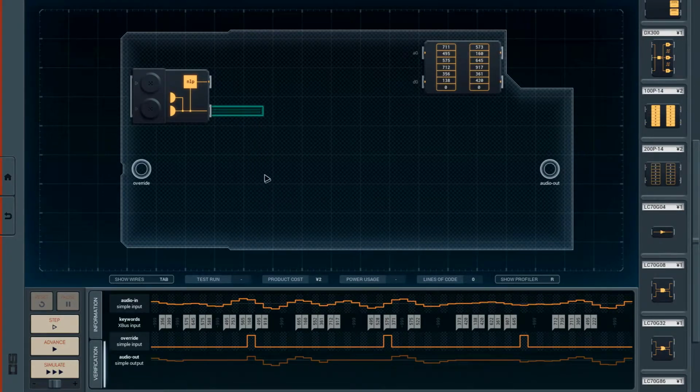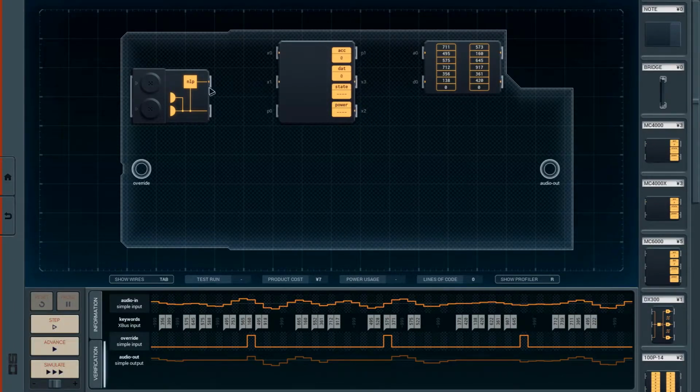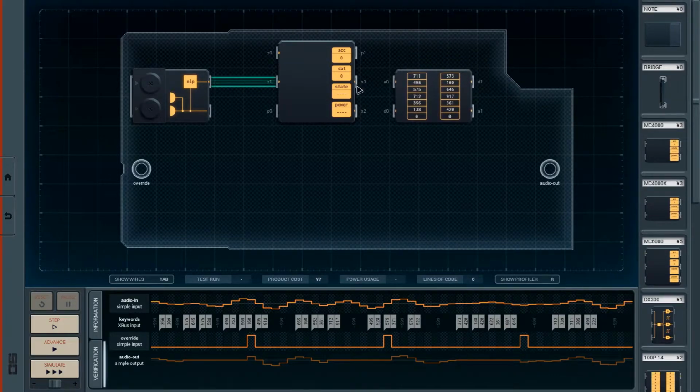So, we need something to read this board. So, let's push you right here. I'm a little concerned with the override button right now, but I feel like he should be able to handle this. I think he can handle this.